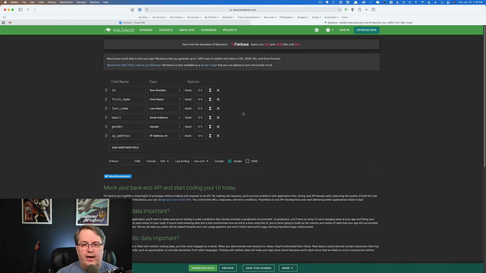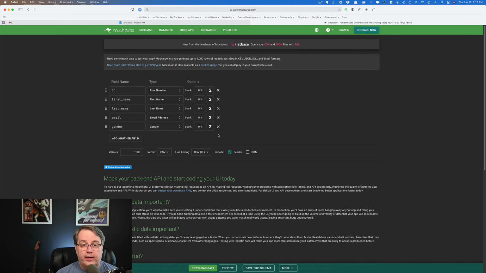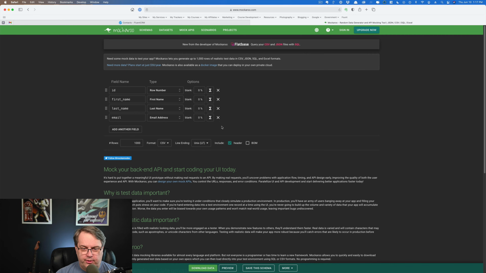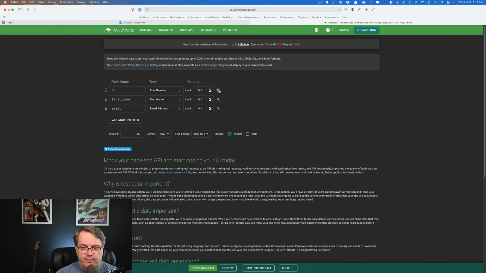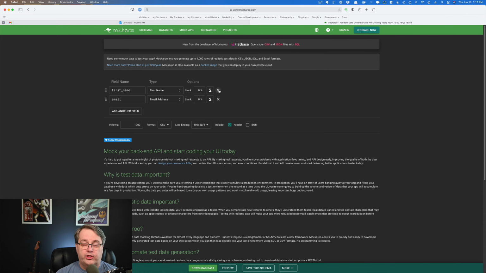In my case, I really only want two things. I want the person's first name and I want their email address. I don't want to collect IP address. That's a concern for GDPR in a lot of cases. I don't need to know their gender. I don't even need to know their last name, and I don't need to generate an ID for them. The system will generate its own ID. All I want to do is get a list of basically dummy data, first name and email.